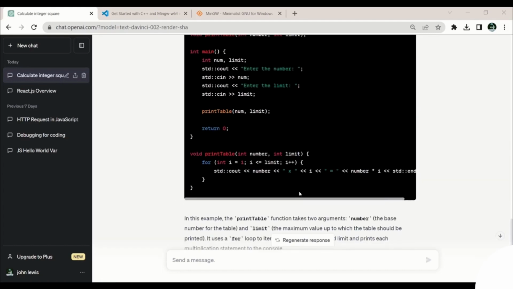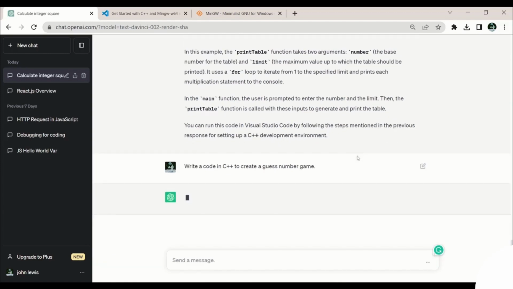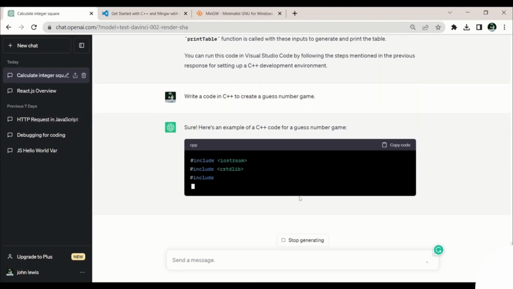So, we will now work on some more C++ tasks and try to have some fun with ChatGPT. We will create a game in C++. What will be the game? The game will be a number guessing game. Let me ask ChatGPT to write the code for us. I'm specifying C++ to avoid any accidental conversion to Python. ChatGPT, write a code in C++ to create a number guessing game.